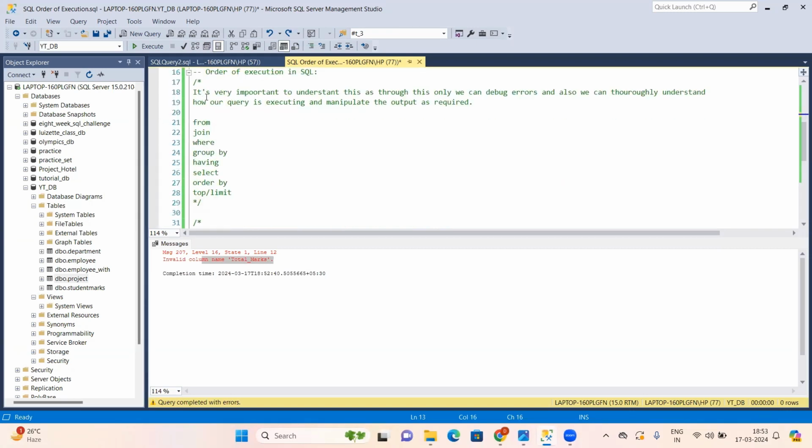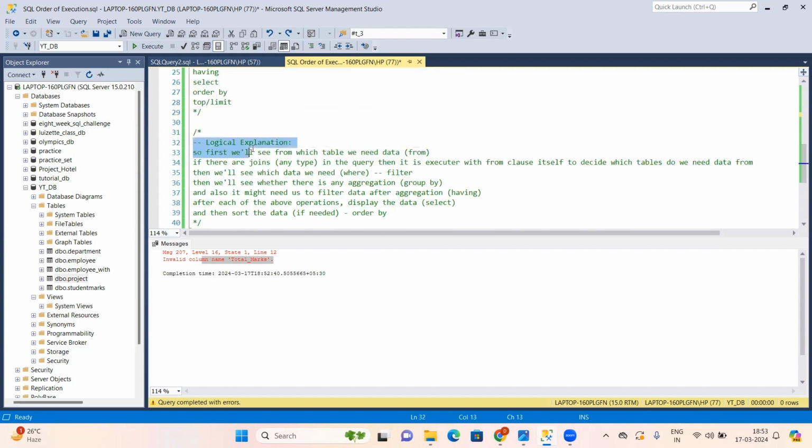This topic is actually very important from an interview perspective, and also to understand a complex query, to write a complex query, and to manipulate a query in order to get the desired output. Because if we are able to understand or debug how a SQL query is being executed in the backend, it's very helpful for us, right? So this is the logical explanation.